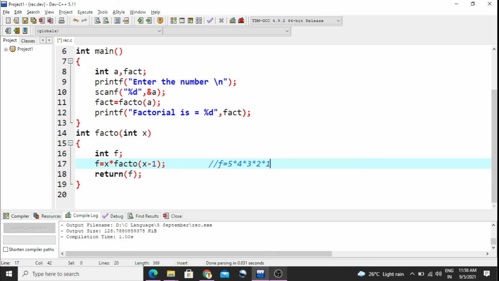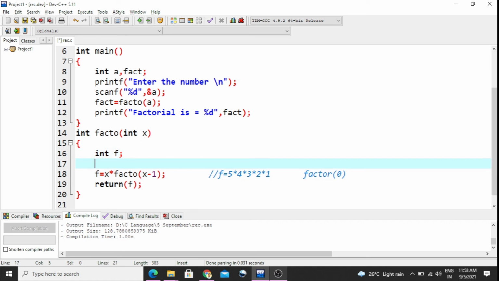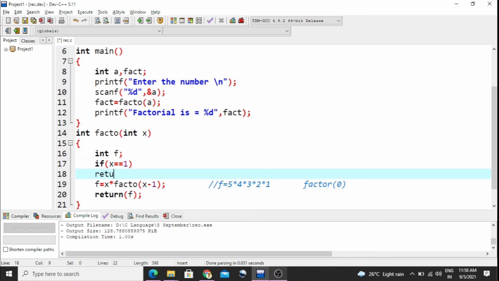So when it is 1, what we require here is, otherwise it will now go toward the value called factor 0. So it will go to factor 0, again into minus, again into minus. So it will be an indefinite thing. So what we need to do is, whenever x happens to be equal to 1, it should return the value 1.